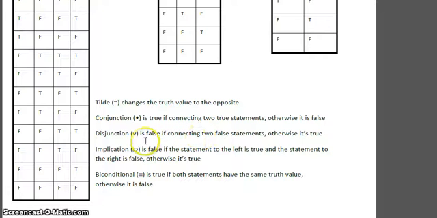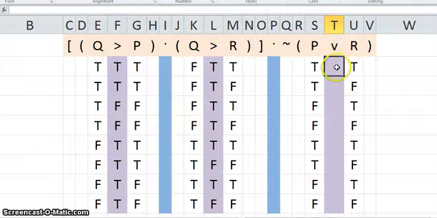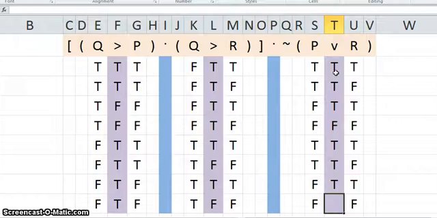Connecting 2 false statements, it is false, otherwise it's true. So if it connects 2 false statements. So here we have a true, only 1 false statement. There's only 1 false statement. So there it's false. There's true, there's true, there's true, and there it's false.